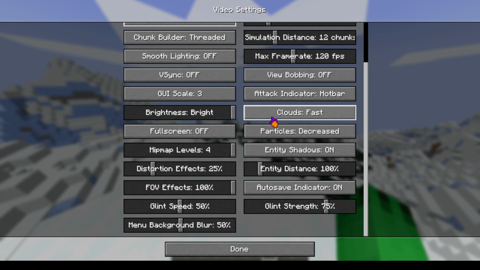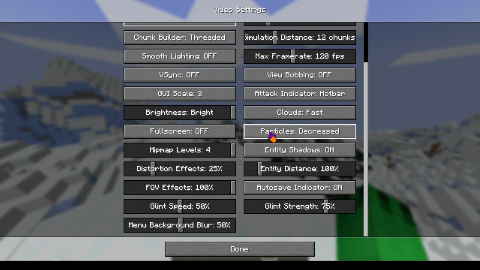Next too is clouds and particles. Particles are just little dots or cubes that appear on your screen when you have either a specific block or you hit a mob. Basically, if you don't want to see as many of them, you can turn your particles to minimal. If you want to see all of them, you have them at all. If you want just a little bit in between, you have them at decreased.